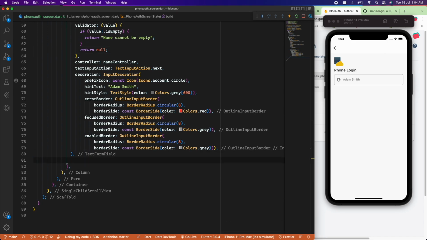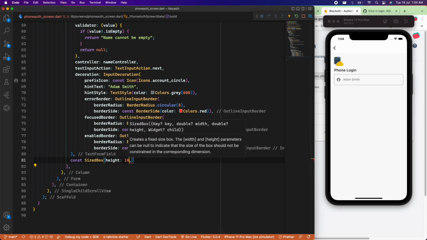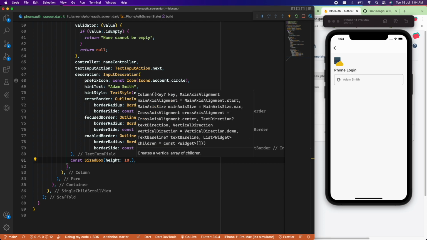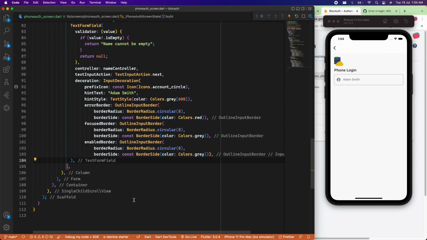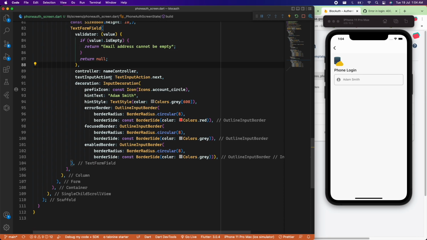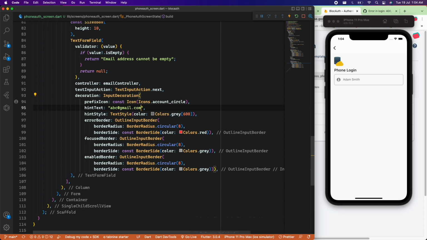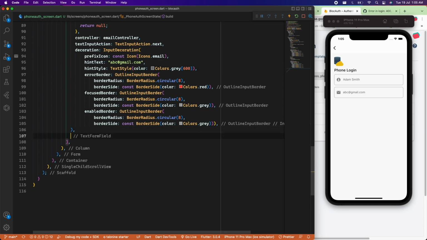What we can do here is we will assign a size box of height 10 and repeat the same thing that we just did with our email field also. We'll copy this, paste it here, and this will become value is empty. We will write email address cannot be empty, return null. This can be email controller, and the email will be, let's say, abc@gmail.com. We'll click on save, and this account circle can be changed with the email, and just everything is perfect.